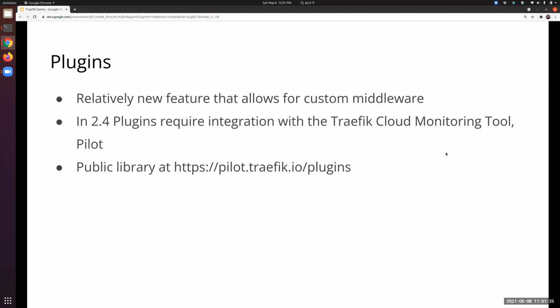So there's a bunch of these built-in ones. They also have this new feature that I think was released in 2.4. It's relatively new. I think it's still labeled beta and experimental, but there's a way to write your own custom middleware things. It's all in Go. It requires integration with this cloud monitoring tool called Pilot that Traefik uses. There's actually some really cool stuff out there. If you have a chance, you might want to go to that website at some point and look at all the plugins.